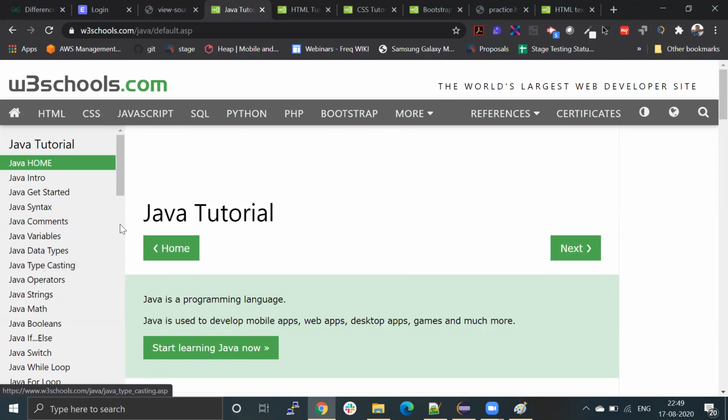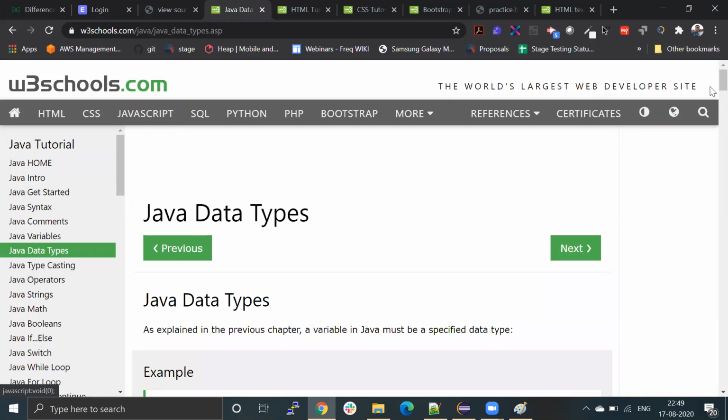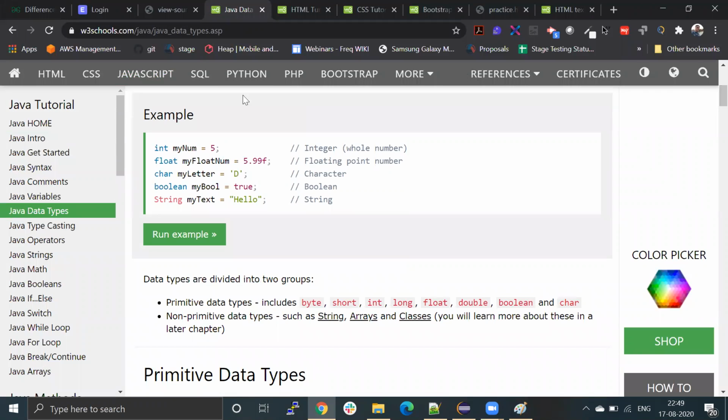Don't worry about it. So for example, today we are learning about data types. If I go to this chapter, I'll be able to understand that there are different kinds of data types. So when we say int my_num equals 5, here int is the data type. This is just a variable name and you have assigned 5 to it. And this will be called integer. If you want to use decimal values, you can declare it like this. If you want to declare a single character, you can use it like this.